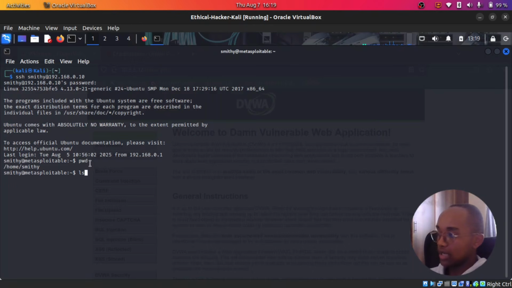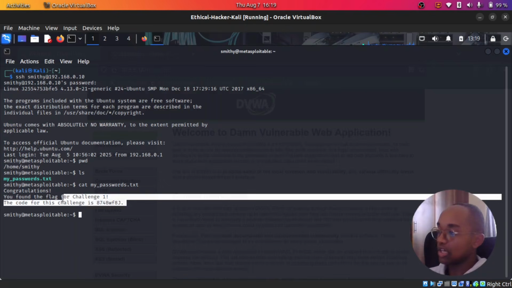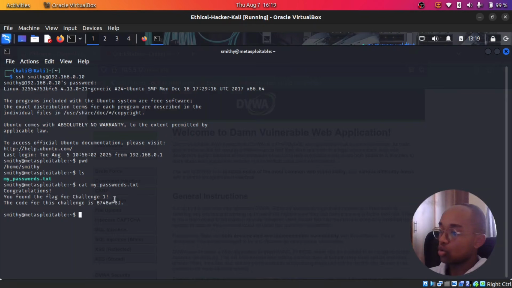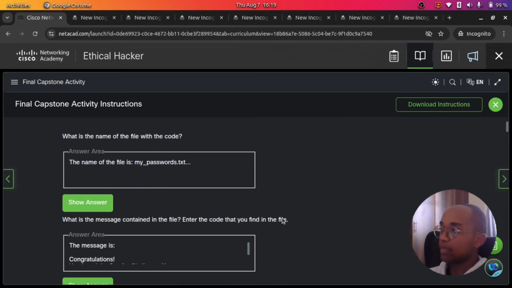So I'm just going to use ls. We have a text file, my passwords, which is likely to have what we're looking for. So we print out the content using the cat command. So cat my passwords. And we have a message which tells us that we have solved the challenge. So by this point now you have everything you need. You're just going to copy the message or the code, whichever you need. And that is one of the ways that you can use to solve this challenge. So you can use that to answer these questions.